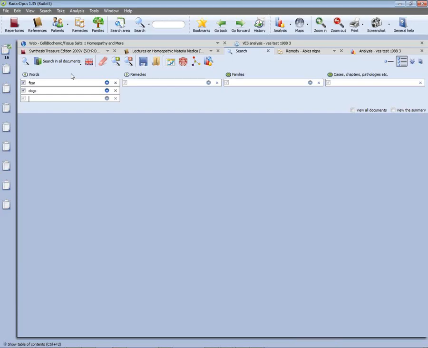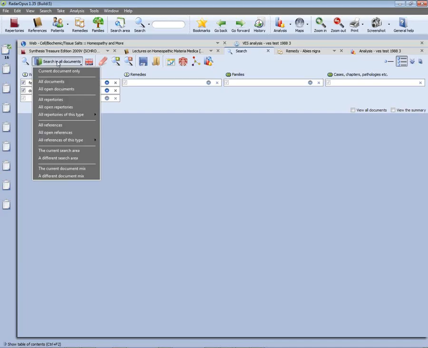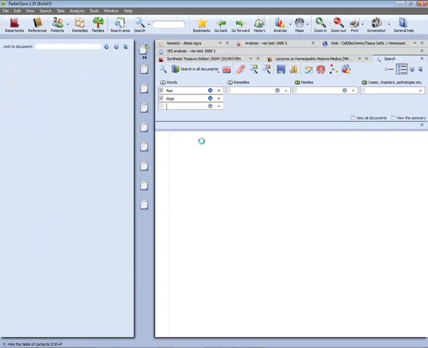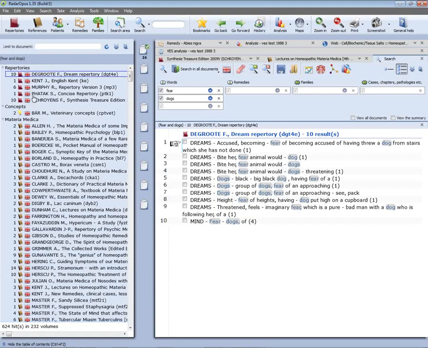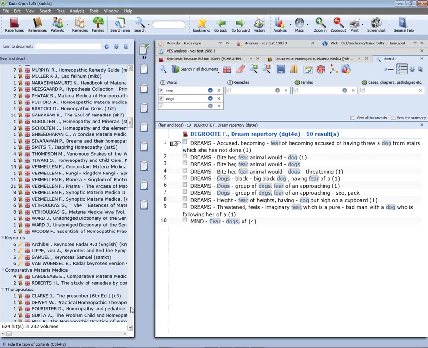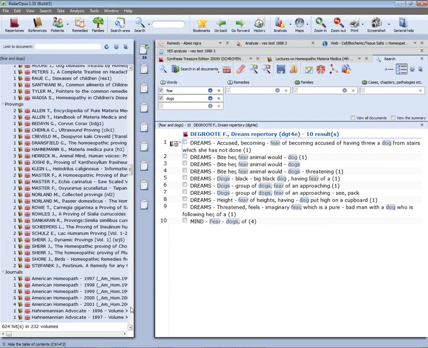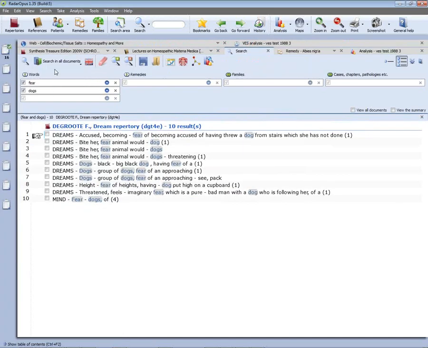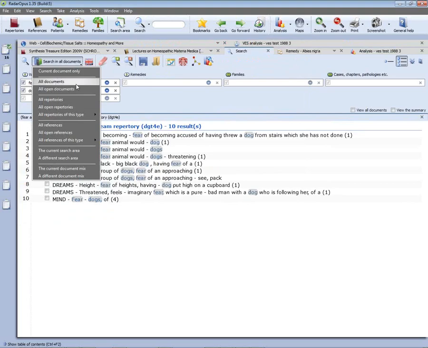So if he says, I want to see fear of dogs everywhere, I search in all documents here, and I search at the same time repertory and materia medica, all in one go, and later you'll be able to search in your patient files as well. So it's just the same. Here is the search area. You see here are the repertories which contain fear of dogs, and then all the materia medicas which contain fear of dogs are listed here, the provings, whatever you like. So it's the same reply as the other question. It's in the search tab, which you access from this icon. You get to this screen, you type the words, and you say search all documents.